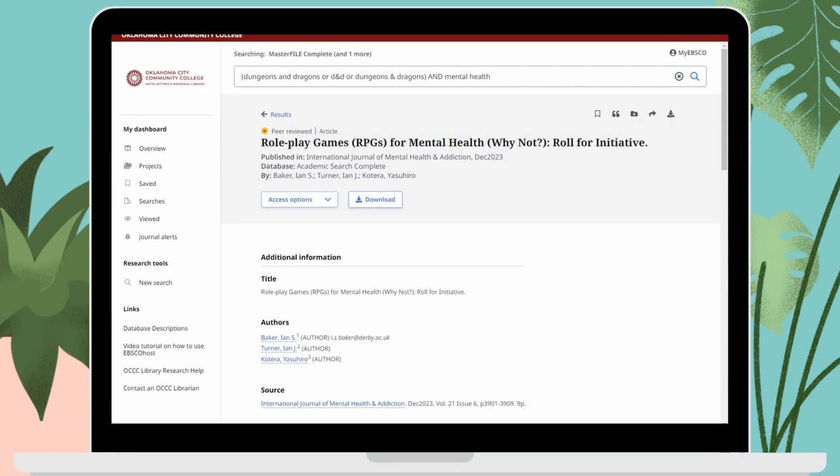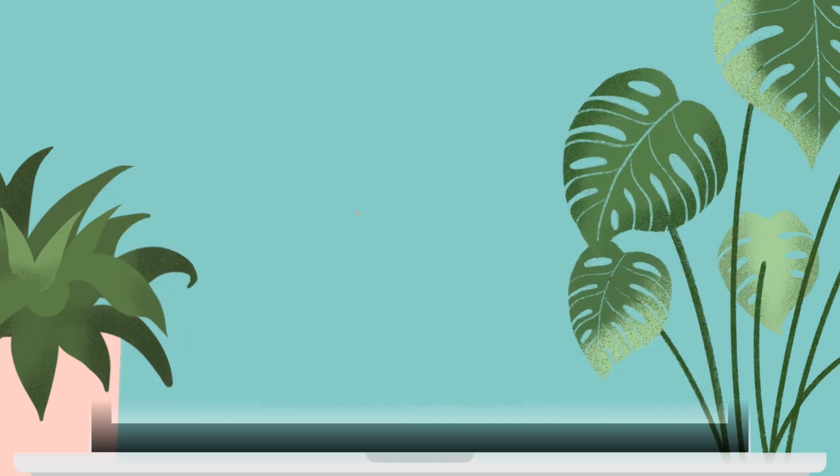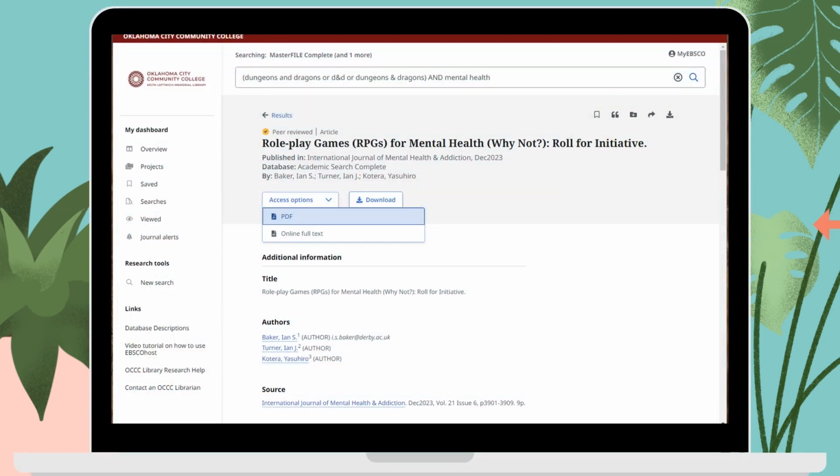If we look at another article from our results, Role-play games, RPGs for mental health, why not? Roll for Initiative, we may find different options. The Access Option menu now says PDF and Online Full Text, which means we have immediate access to this article. We can access these kinds of articles by clicking on those links.